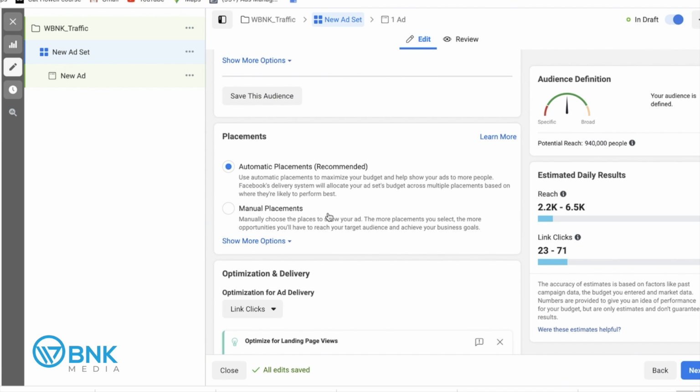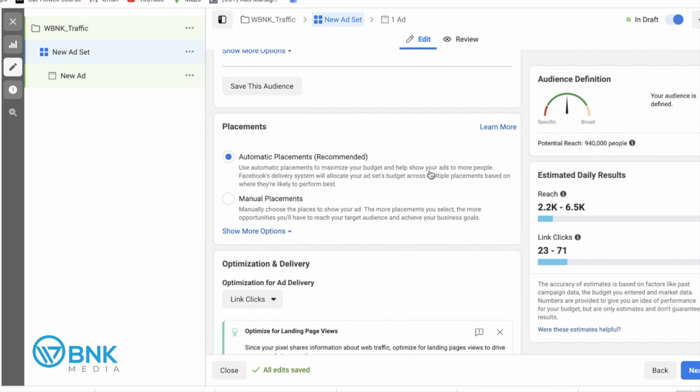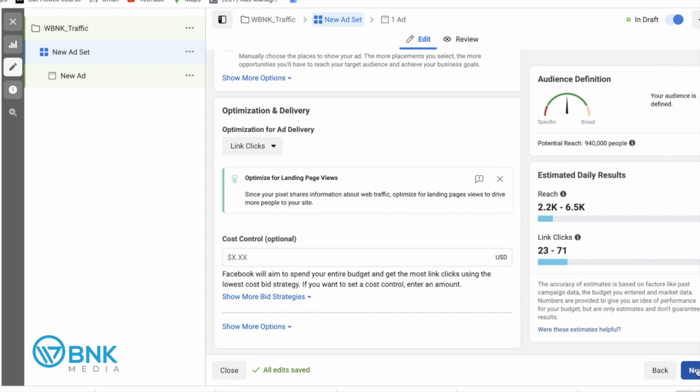And the next thing is placements. For this one, just leave it on automatic. And then we're going to go ahead and click next.